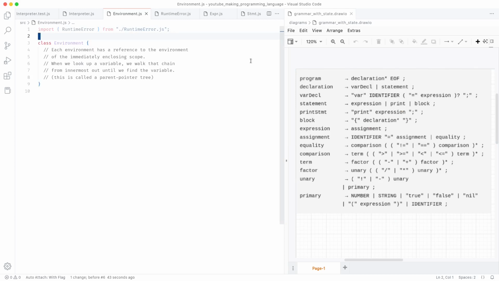Now first up, our environment. Each environment has a reference to the environment of the immediate enclosing scope. So whenever we look up a variable, we're going to walk up the chain from the innermost, going out and out and out until we find the variable. And if you recall from the previous video, it's called a parent pointer tree. So our constructor will have a reference to the enclosing one. And if the enclosing one is null, that means we're at the uppermost or outermost parent.